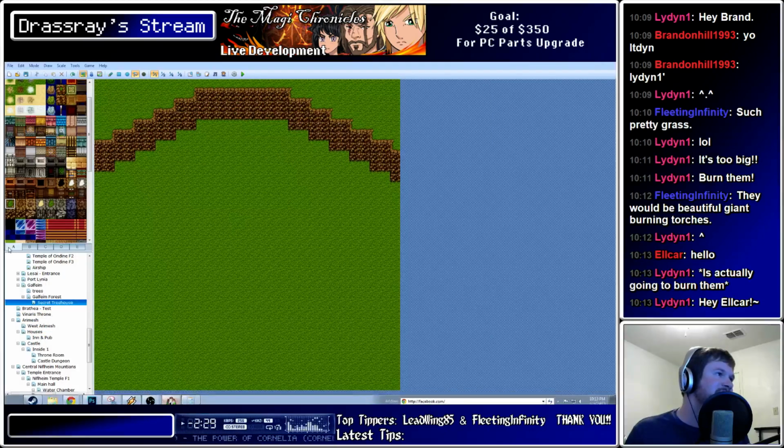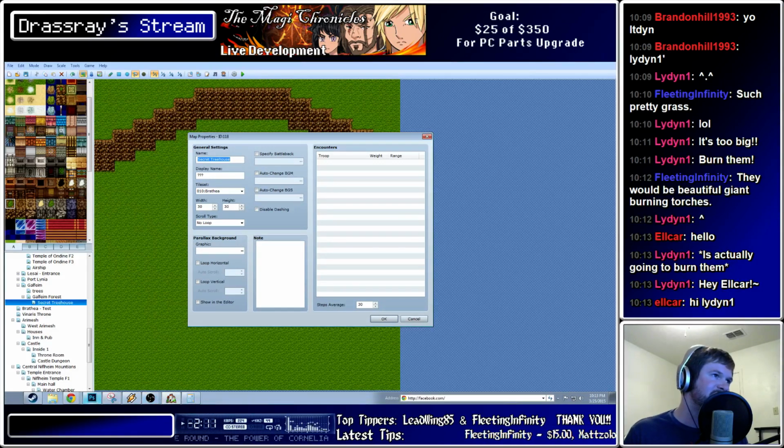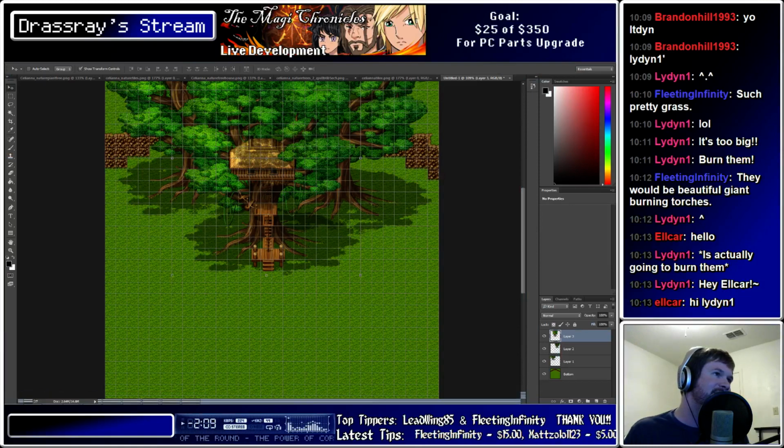But in RPG Maker VX8, I made a map. I'm making a secret treehouse area. So I made a map that's 30 by 30, and that's 960 by 960 pixels for GIMP or Photoshop, whichever program you're using. And I made that file.